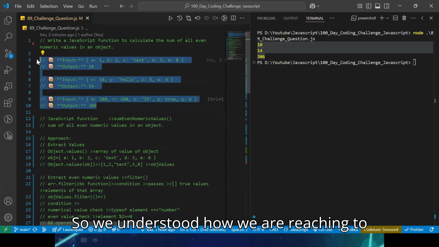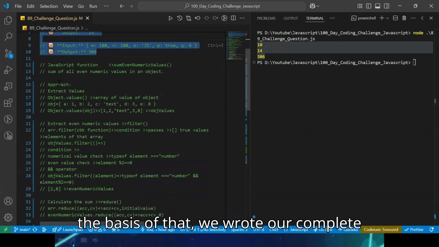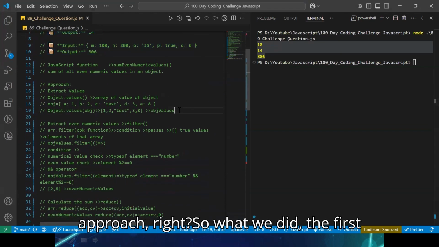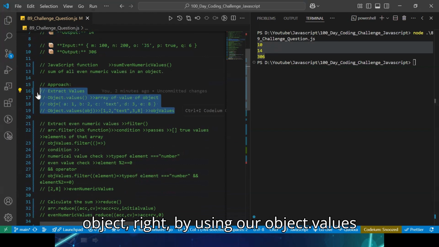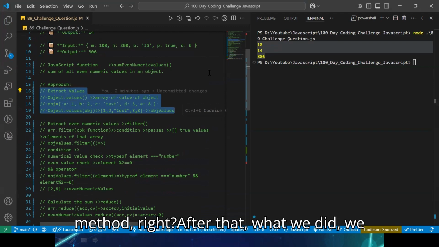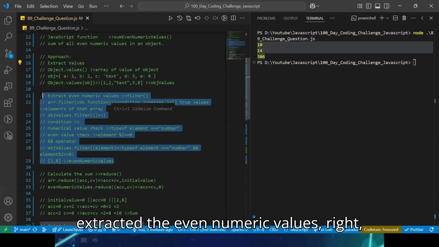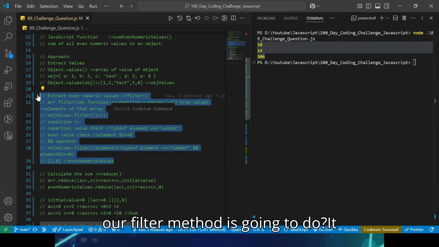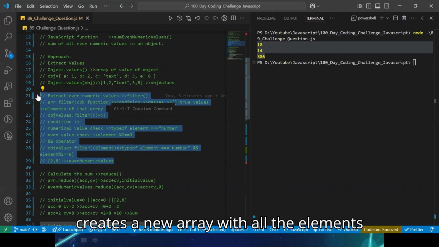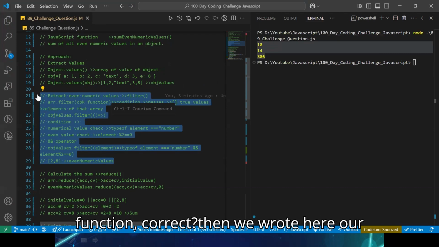So we understood how we are reaching this particular output, right? And then on the basis of that, we wrote our complete approach, right? So what we did, the first thing, we extracted the values from an object, right? By using our Object.values method, right? After that, we extracted the even numeric values by using our filter method. So what is our filter method going to do? It creates a new array with all the elements that pass a test provided by a callback function, correct?